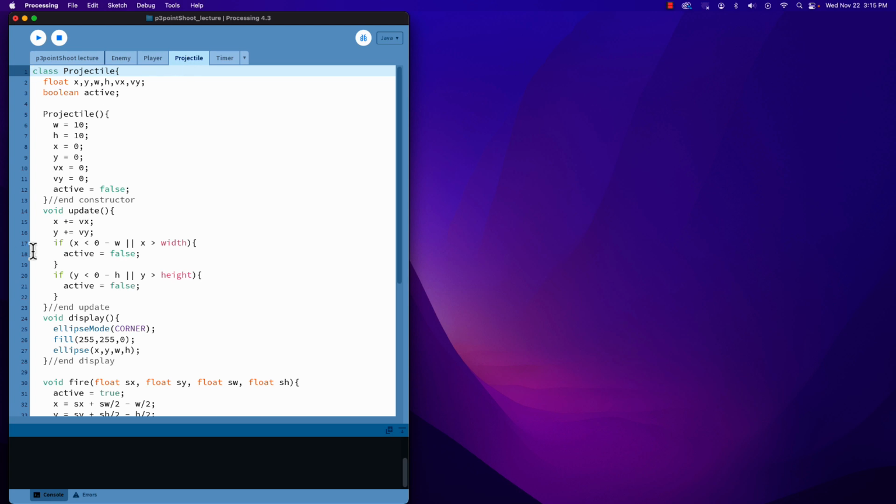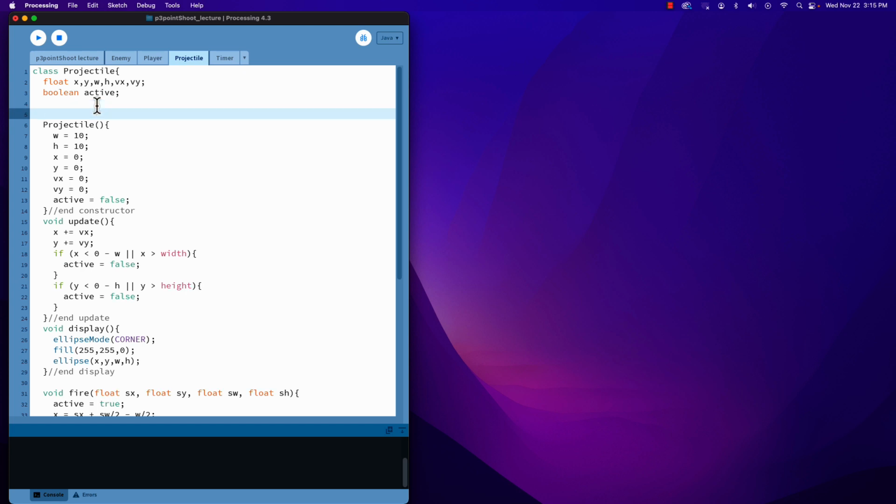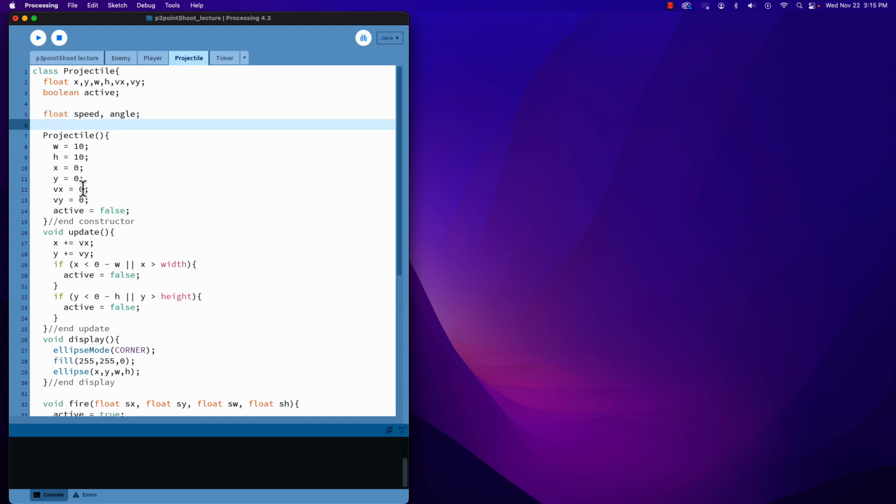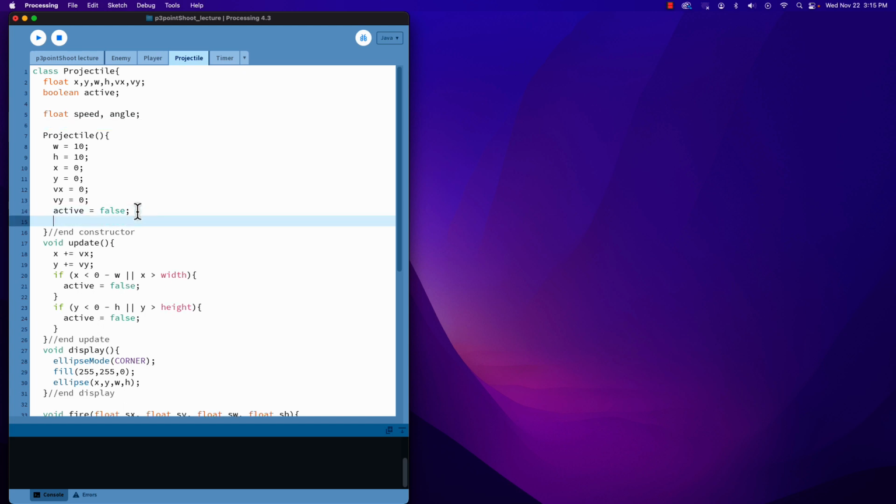What we're going to do is modify the projectile. Now the projectile, instead of moving in the cardinal directions based on what we're shooting, we're going to shoot it at an angle based on where the mouse is in relation to the player. So we need to have two floats. One will be our speed, and one is going to be the angle that we are using. Now we need to define those at the end of our constructor here.